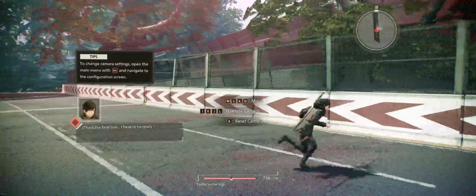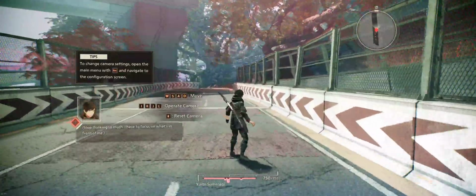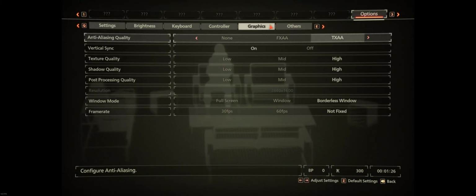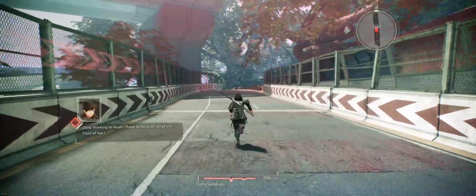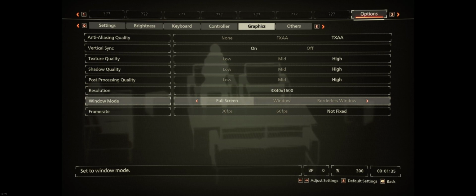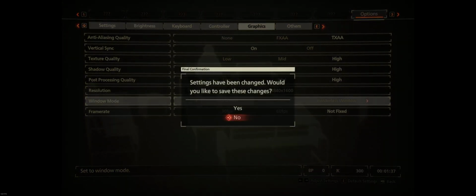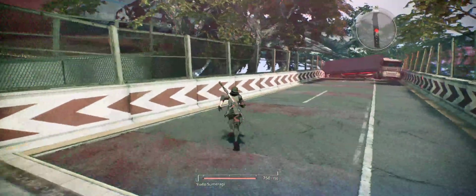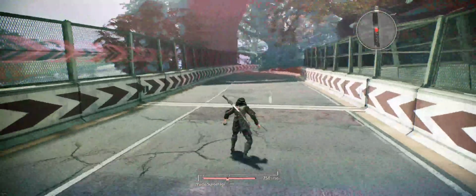Runs great. I'm getting 144 frames, which is my monitor's refresh rate. So it's probably just capped at that instead of being completely unlocked. Either that or it's because it's on borderless, which is most likely the case. So let's go back here, full screen it. And now you can see that I'm also getting 144. So it is what it is, but it's super smooth, nothing to worry about there.